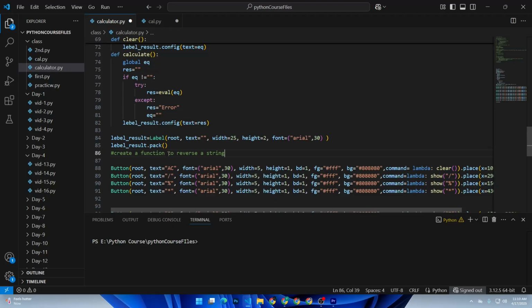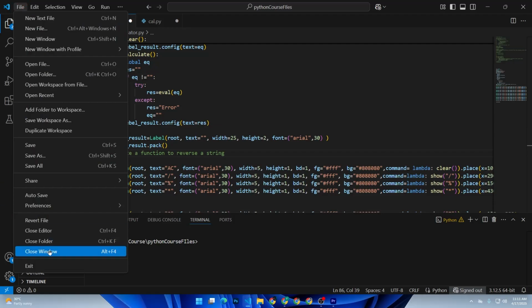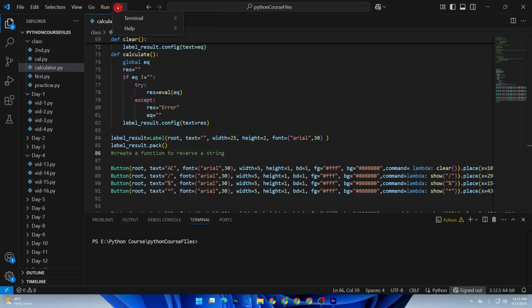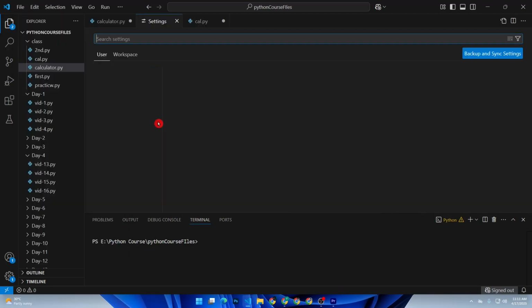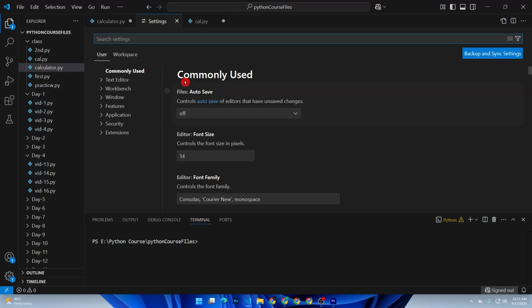Suggestion improves the more you code. You can also use it in HTML, CSS, React, JavaScript, and more. Let's tweak a few settings. Go to settings, then search for Copilot.